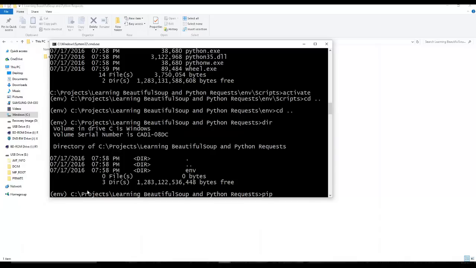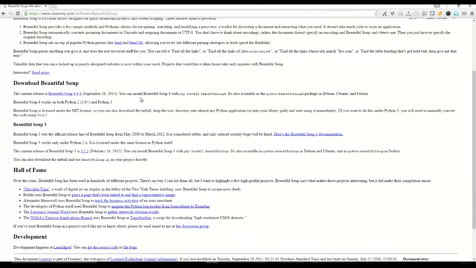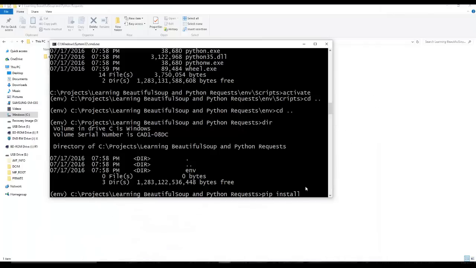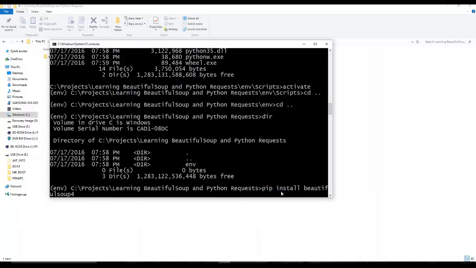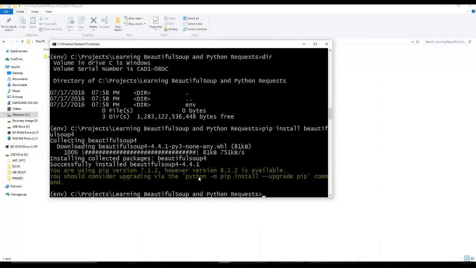So now that we have that here, I can go ahead and say pip install. I don't even know how to install BeautifulSoup. So what does it say here? It says pip install BeautifulSoup 4. So hopefully this works. Current release. I'm assuming we want the current release. It looks like that website, by the way, was created in like 1995. Alright, pip install BeautifulSoup 4. Alright, it looks like everything went well.